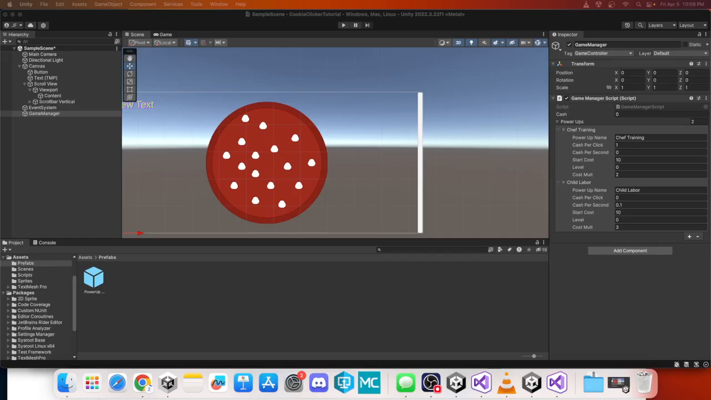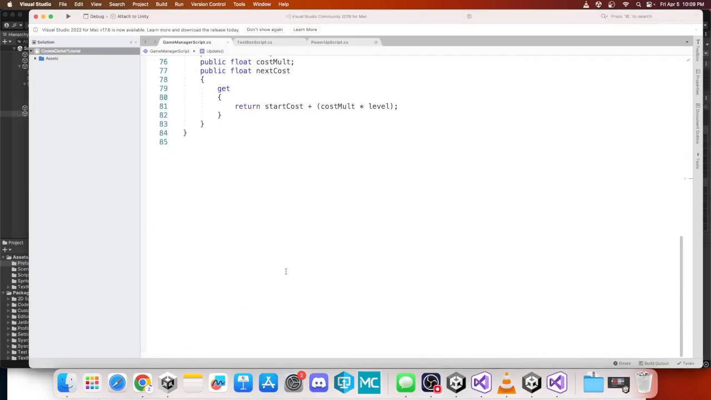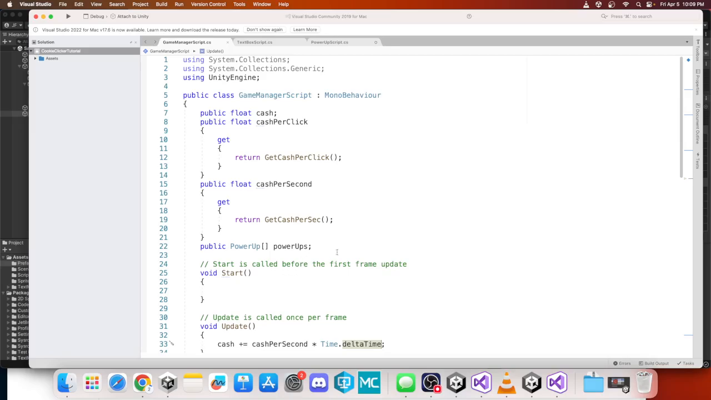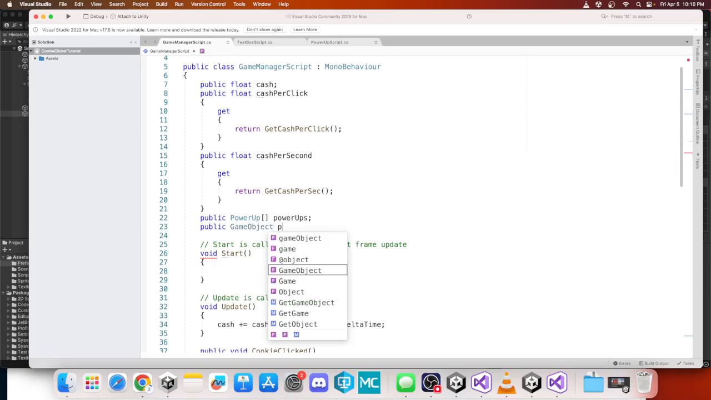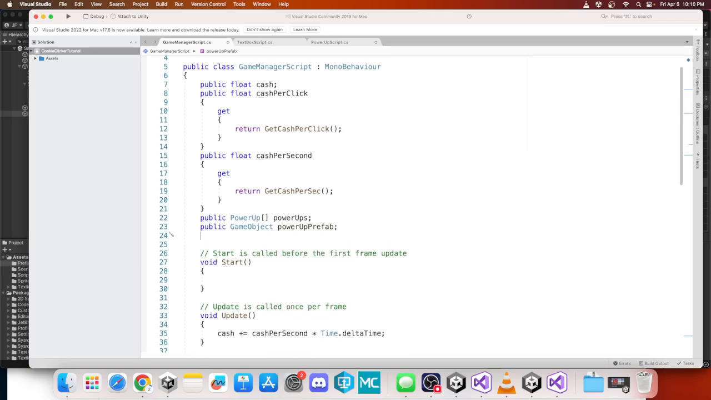So to keep this easy, there are a few more things that we need to do in terms of data, but not too much. We're going to go into our code and pick up some extra space. We're going to need to add two more variables, which is going to be a public game object for our Power Up prefab. And that's going to be the actual button itself.